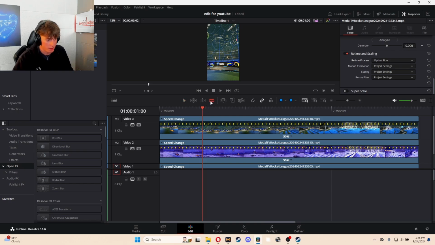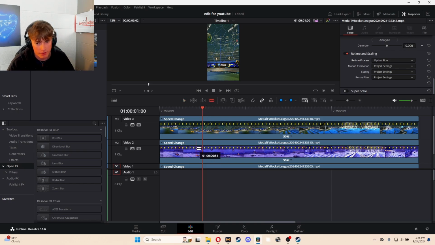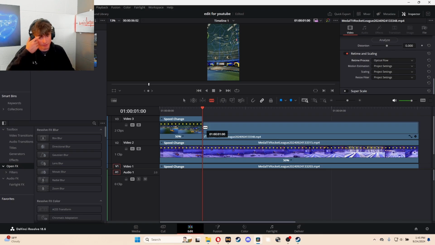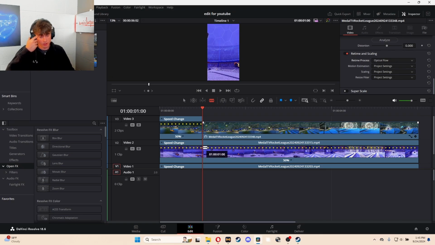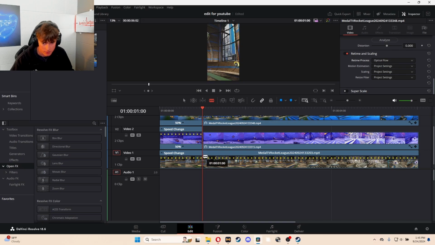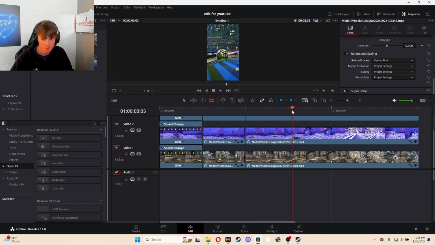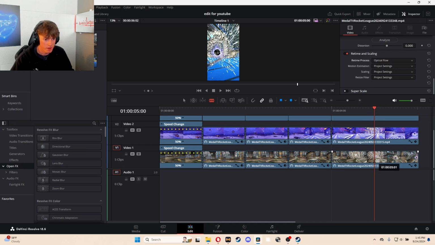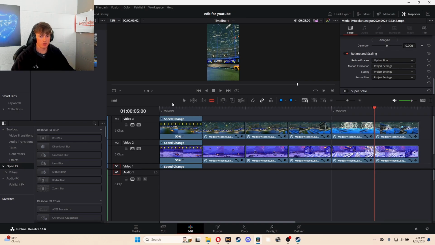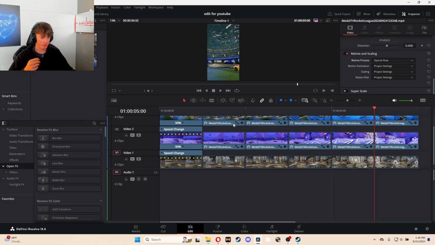So click the blade tool, or whatever you use to separate if you're on different software. And we'll do a change every second. So 1 second, 1 second, 1 second. We'll go to 2 seconds. Alright, perfect. So now we have our map changes. Everything's lined up, everything's chopped up the exact same.